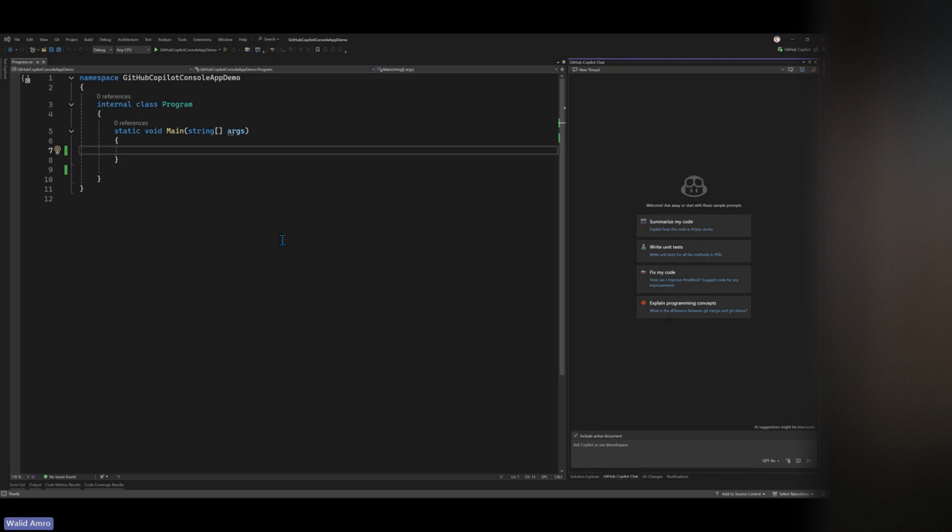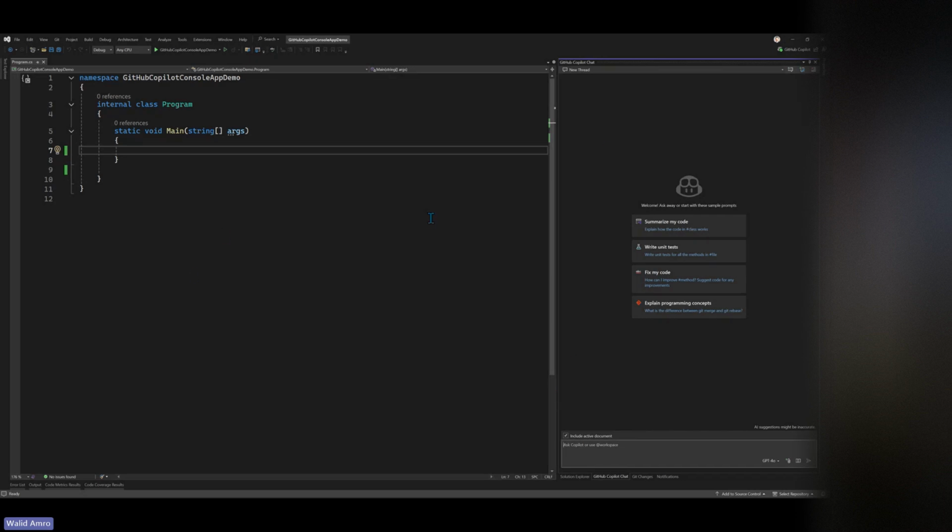So this feature is available only on specific LLMs, and LLMs are large language models. In Visual Studio 2022, when you have GitHub Copilot, and by the way, I do not want to explain anything about GitHub Copilot.